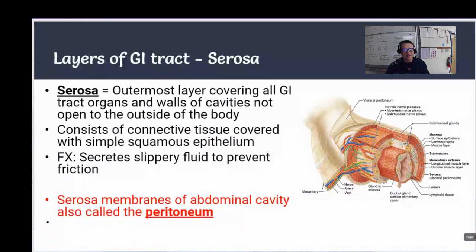And finally, the last layer of the GI tract, most outside, furthest away from the space, the lumen, is called the serosa. So it's the outermost layer covering all gastrointestinal tract organs and walls of cavities, not open to the outside of the body. It consists of connective tissue right there. And then above that, you have some simple squamous epithelial cells right here.